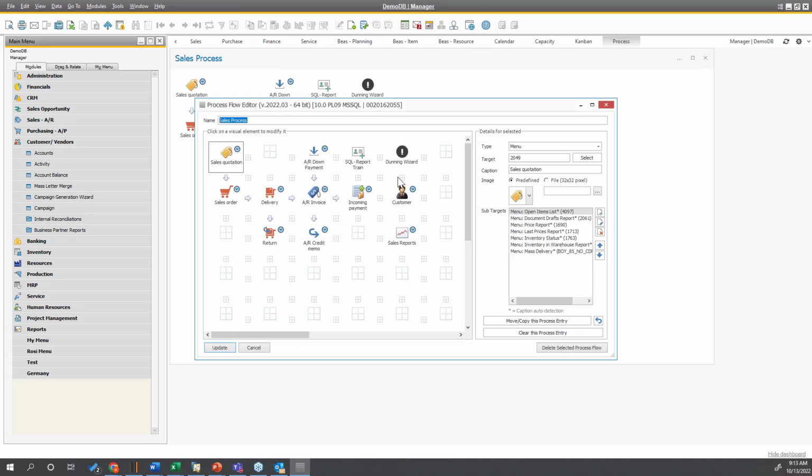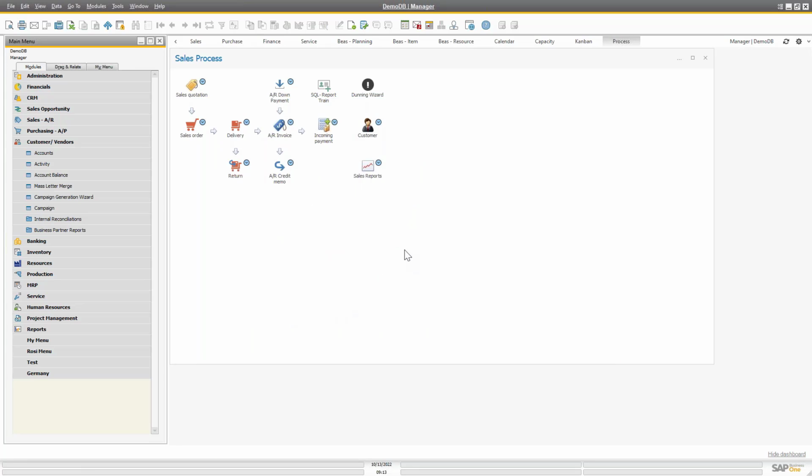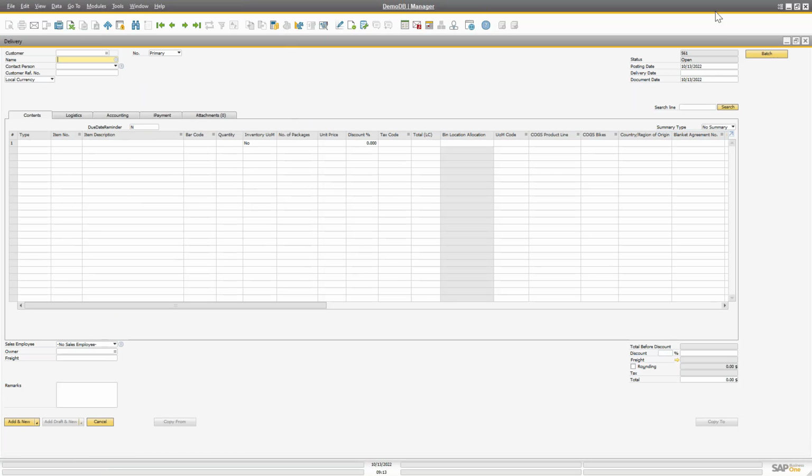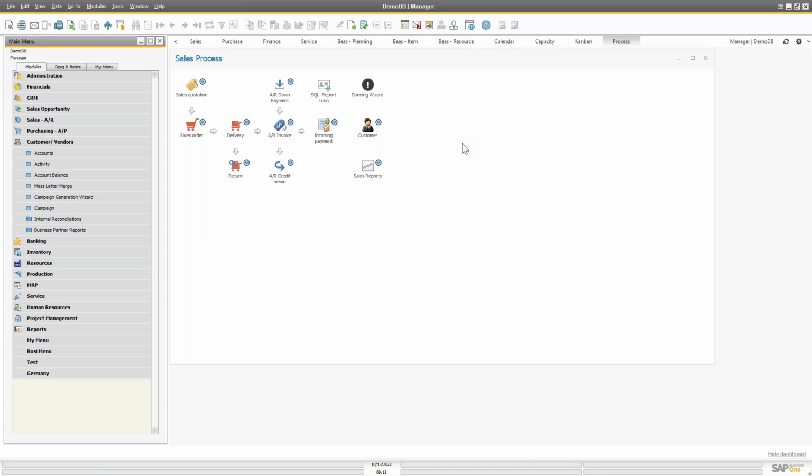I know they have the same on the HANA version. You can say, move this one, well, we do incoming payments, right? We don't do that, you just delete it. And that way you can create a process exactly how your organization works. Very, very nice, very easy for a new employee to see, hey, this is what we do. And then, of course, they can open up this straight from here.